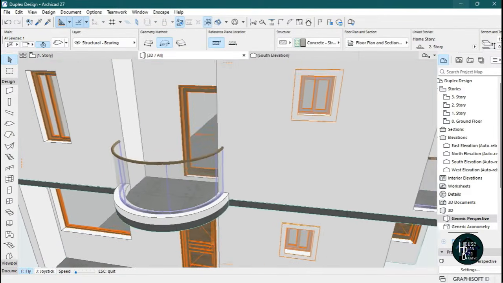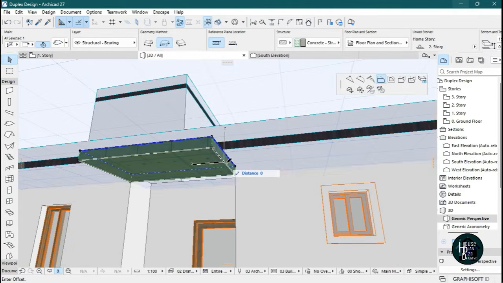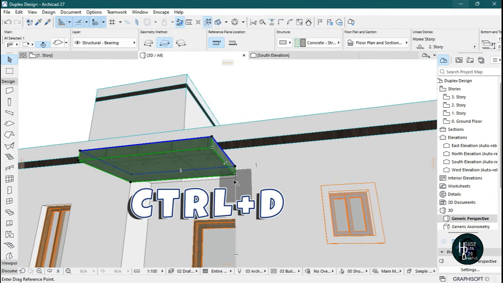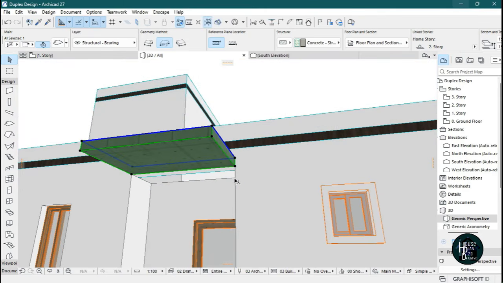So the next thing I want us to do is I want to try and move this up. Click this and let's try to Ctrl D to move it up like this.